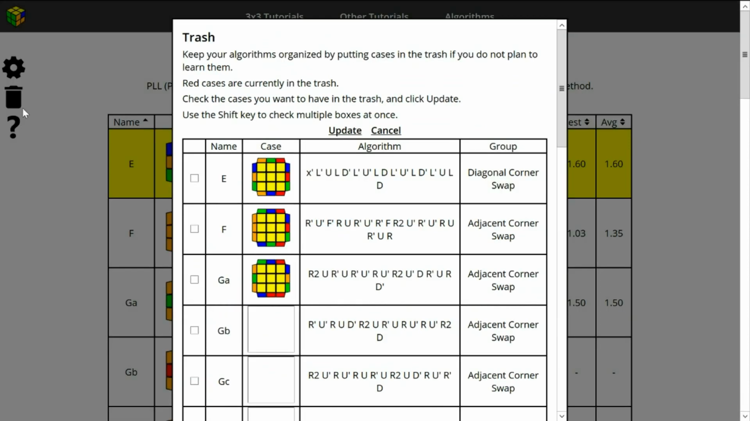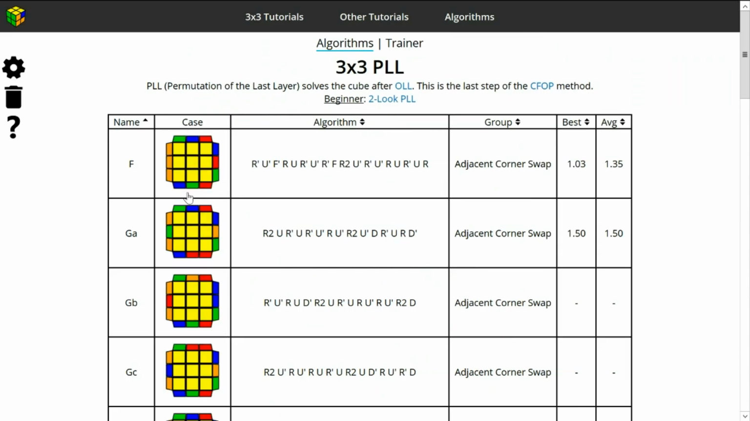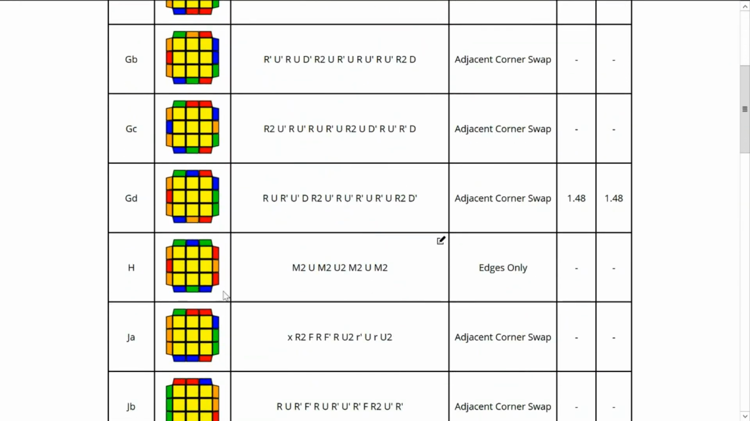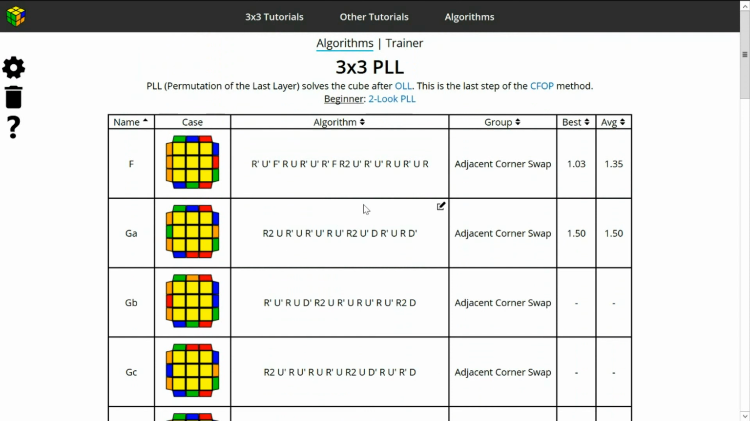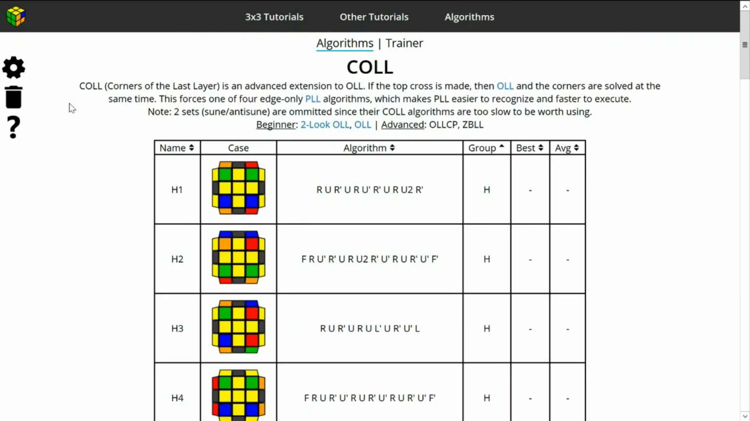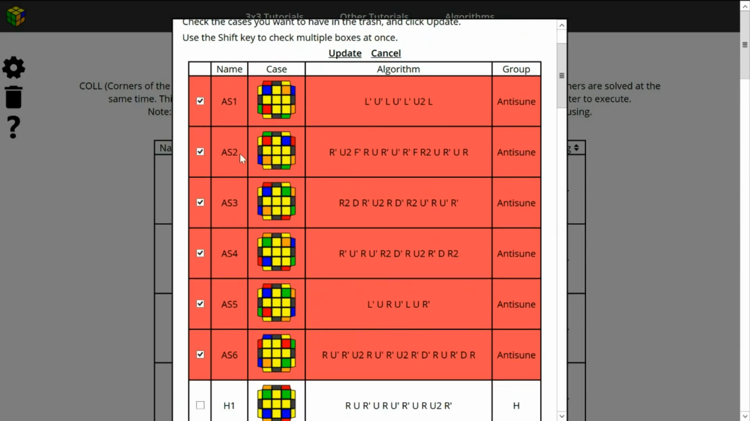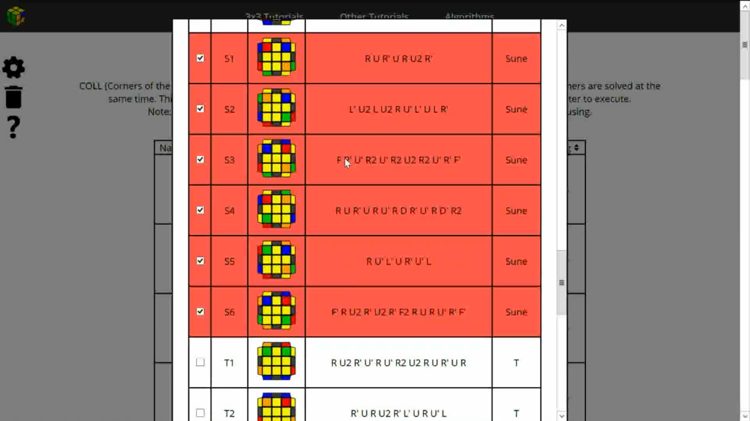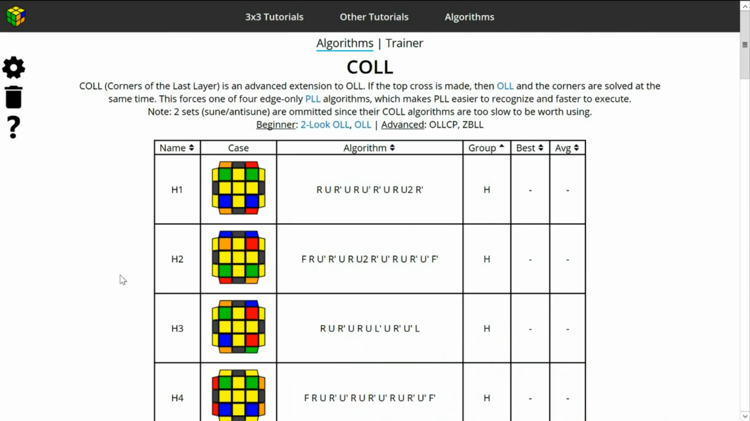Lastly, there is the trash. Putting a case in the trash removes it from your algorithm list. So if you don't plan on learning a certain case for whatever reason, then it will no longer show up in the table of algorithms. For example, if you go to the COLL algorithm set, by default there are already cases in the trash, and that is the anti-soon set as well as the soon set, because these are not worth learning for COLL, so it's not worth having them on your algorithm sheet.